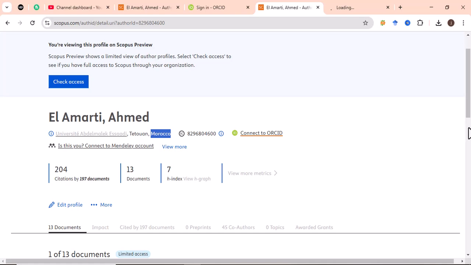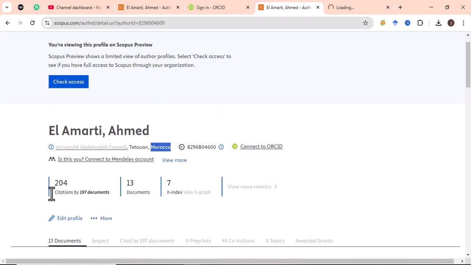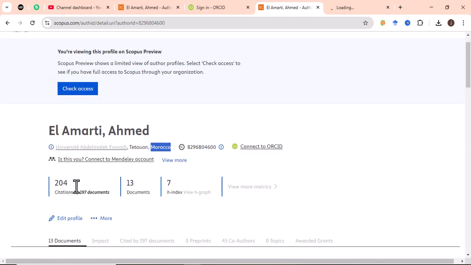Then you can also see that this author has 204 citations from 197 documents. That means that this author has been cited by 197 documents bearing 204 citations. This author has published 13 documents that have been indexed in the Scopus database. What else can we see?